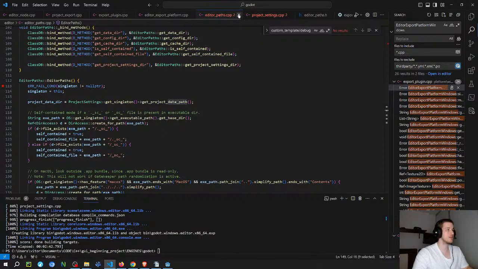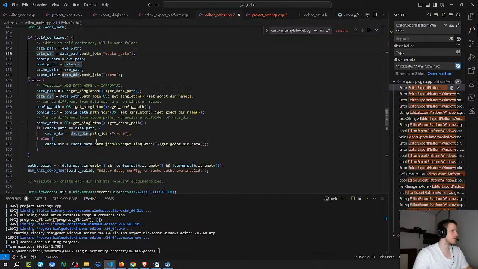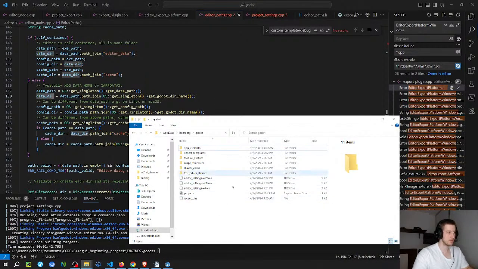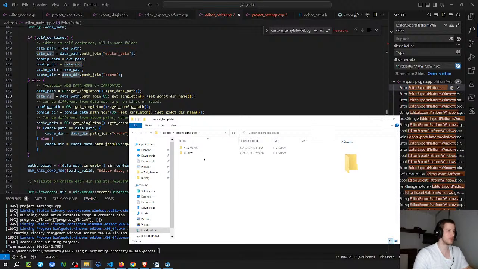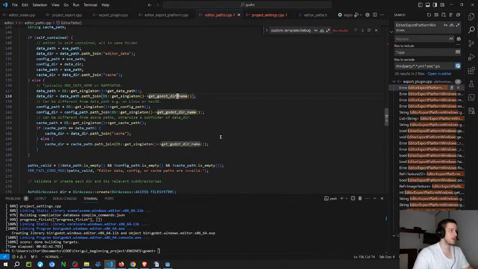I don't remember this, so data dir is the one that I was looking for. Yeah, so it's this one. If you press F12, this is the path that it's going to join. So the path of this data dir is going to be this one. And then in the other function it's going to join this path with the export templates, later with the version, and then with the name of the final file. But if you press F12 here, it's just going to go to the function definition of this class, if I remember correctly.